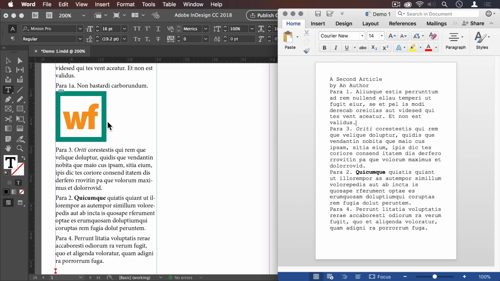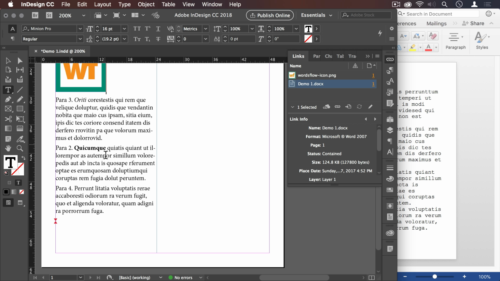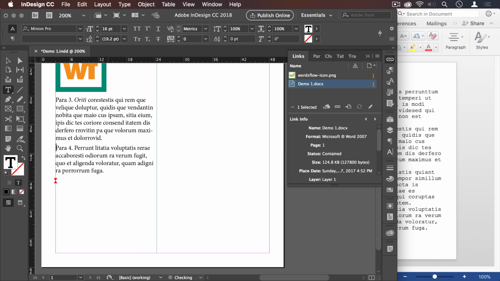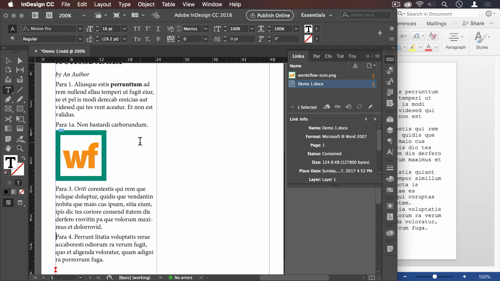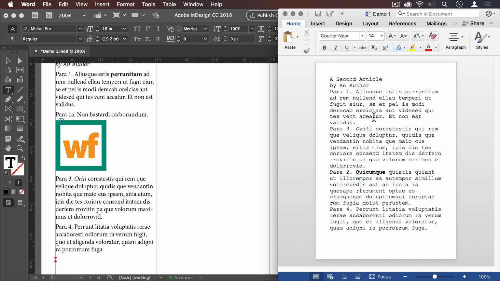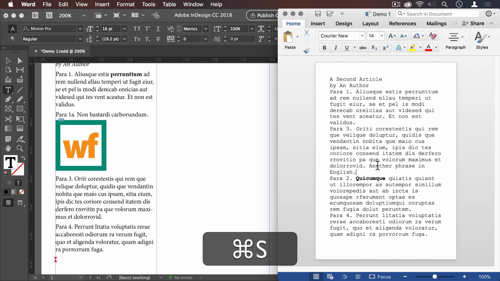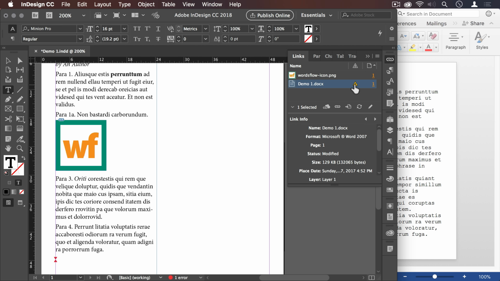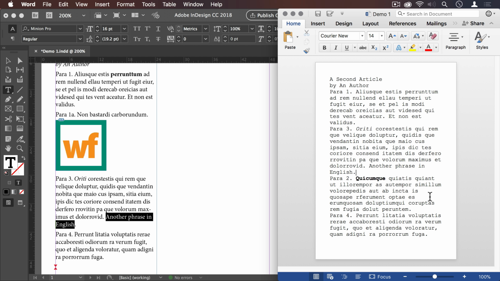Now, deletions in InDesign are also respected. So if we decided that we're going to just delete paragraph 2 entirely, then it's gone. And even if we work on things around it, say we add things to paragraph 3, another phrase in English. When that's updated, that comes in and is unfazed by the fact that paragraph 2 is entirely deleted in the InDesign document.